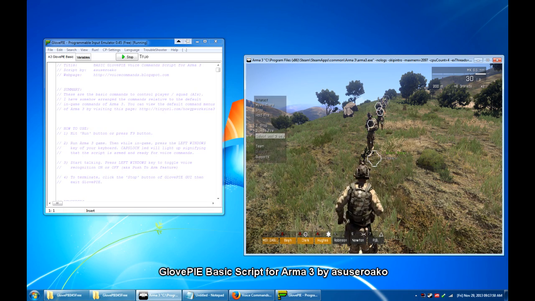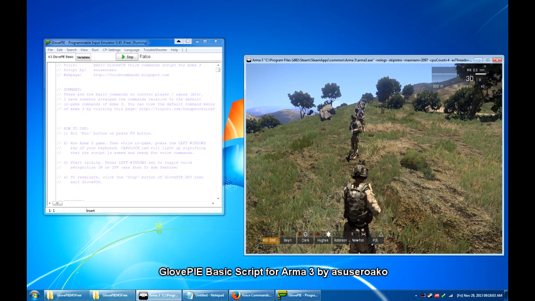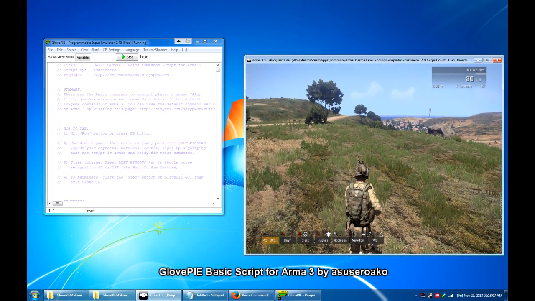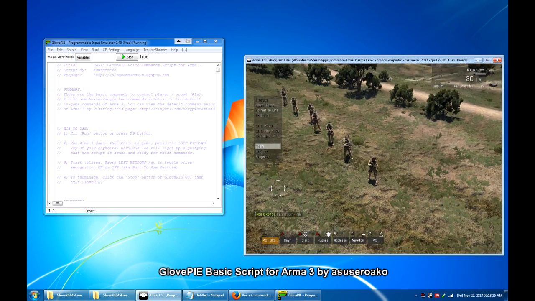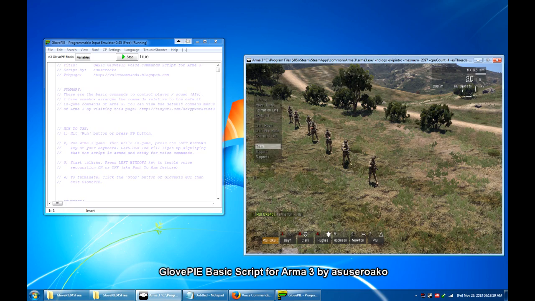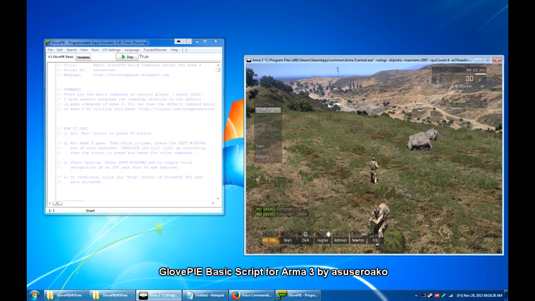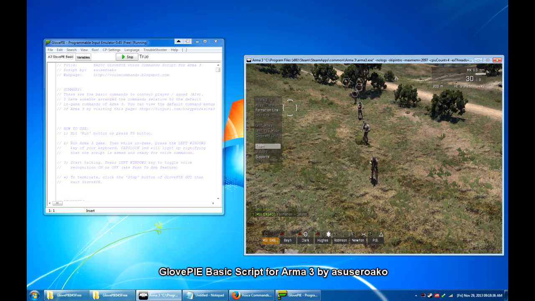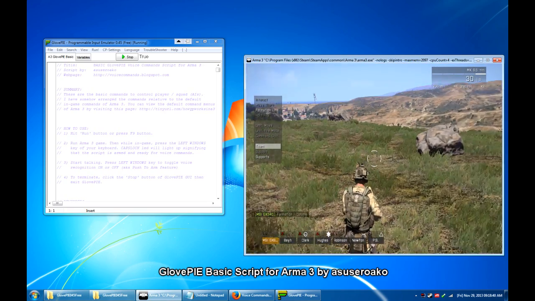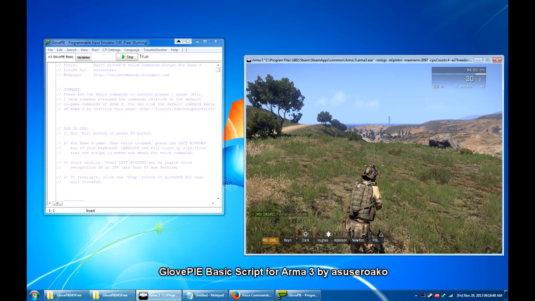So, okay, let's try it. Team red, team white. Okay, as you can see, it's not working. Form file. Form column. Form diamond.